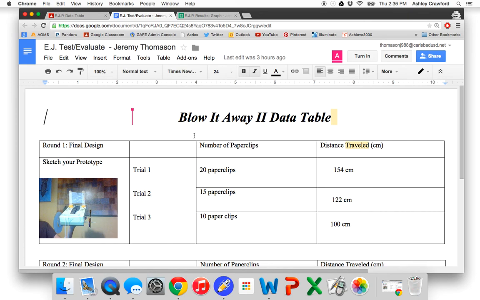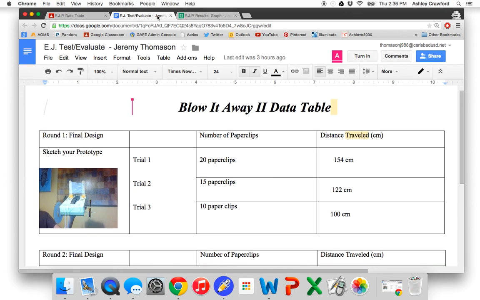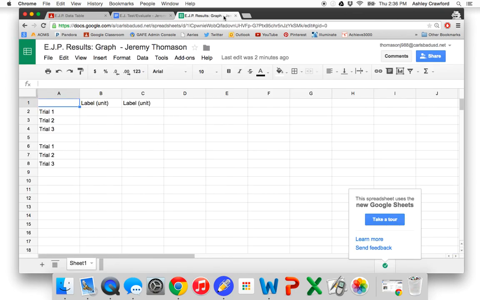His data is here. Now, because Jeremy has two number sets, paper clips and distance traveled, we want to graph how the paper clip amount affected how far the car was able to travel. So this would be a line graph. I recommend writing down your data on a Post-it or a small piece of paper so you don't have to keep moving back and forth between screens. But it is as simple as opening this tab and then switching to the next tab.